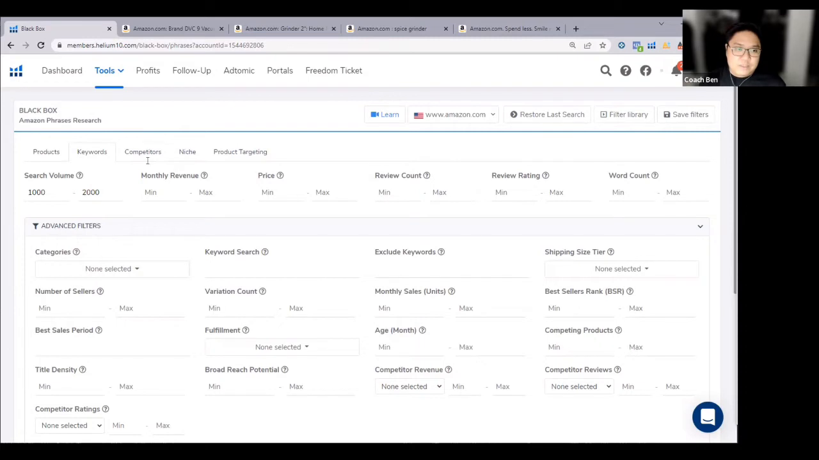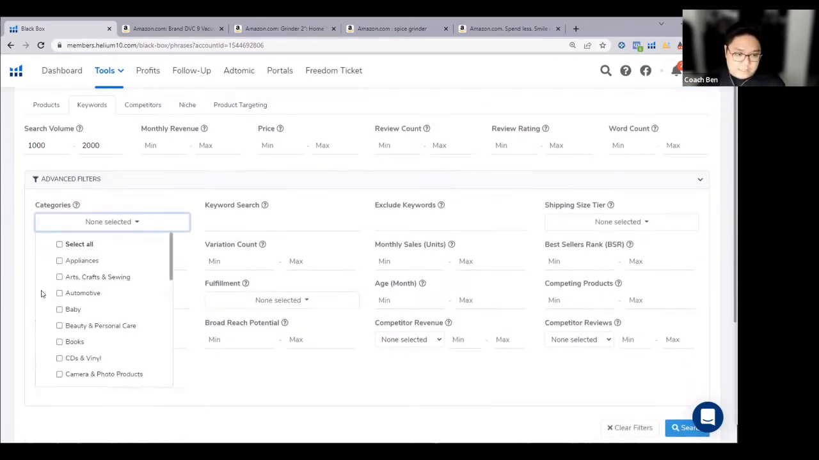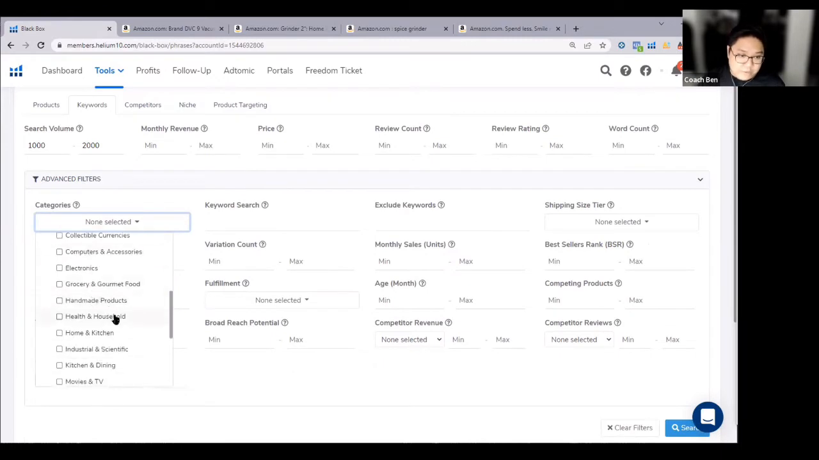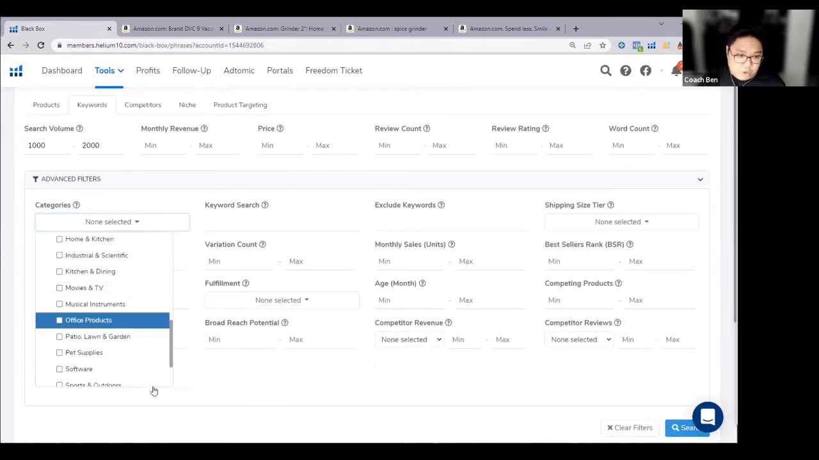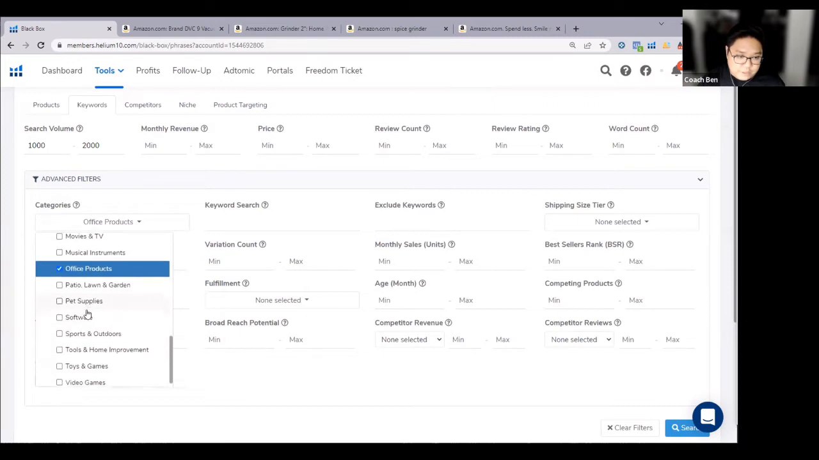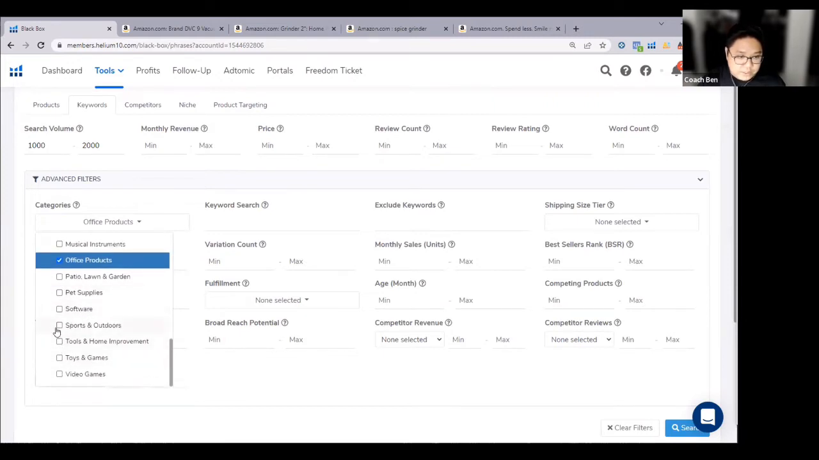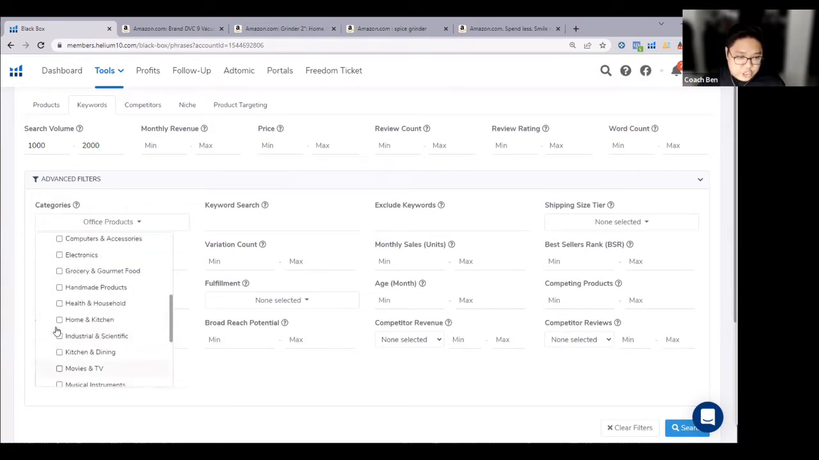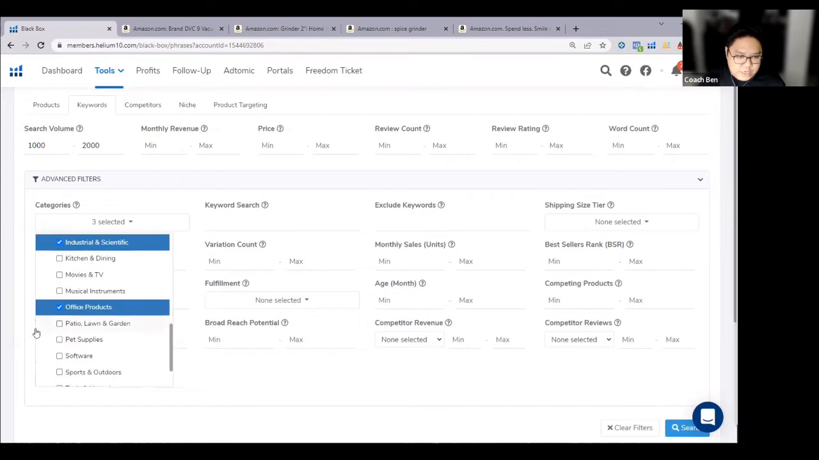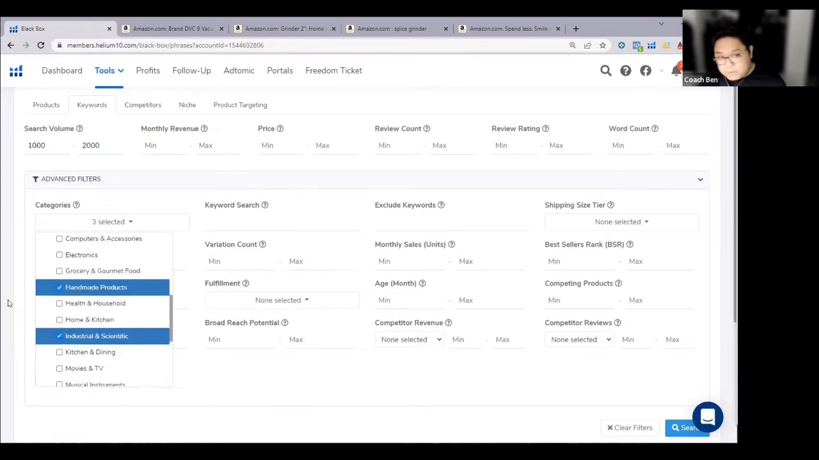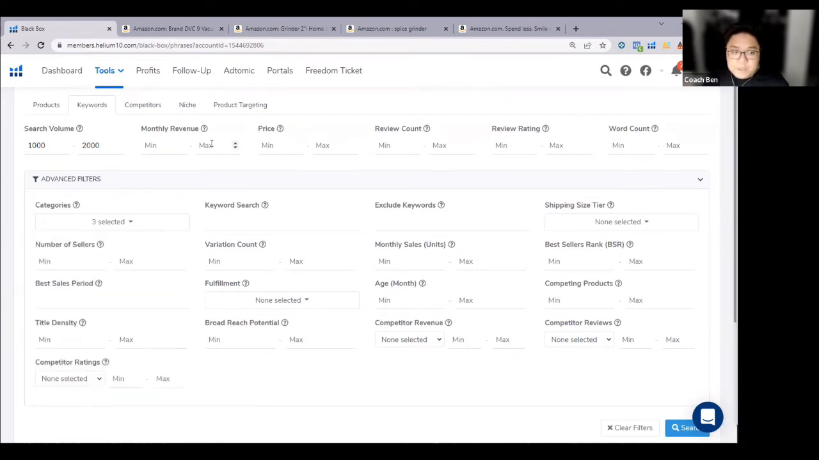Let's look for keywords in this range. I can also set a category. Let's go for something different, I want you to see different products. We can go to office, some people like to do office. Let's not do toys and games. Let's look at some very niche categories like handmade and industrial and scientific. These three are not too big, not too small. There could be some pockets of opportunity. Then we can choose the monthly revenue also. Let's keep it to a minimum of 8,000 to 10,000.